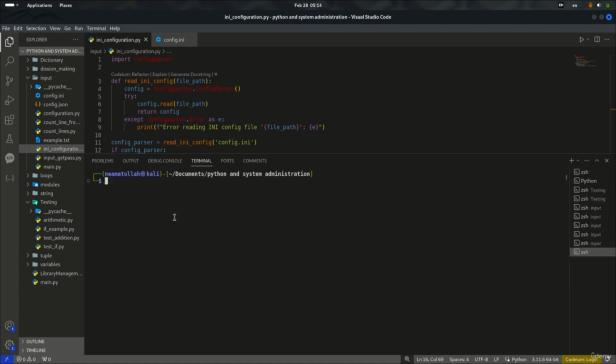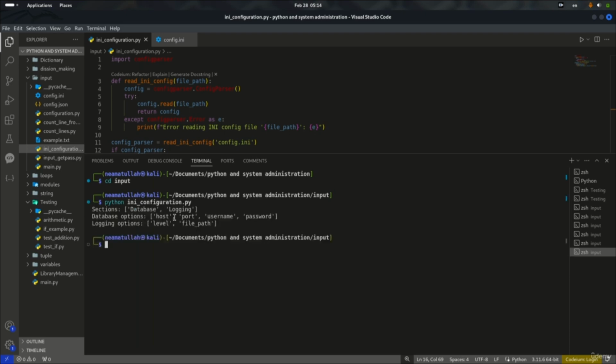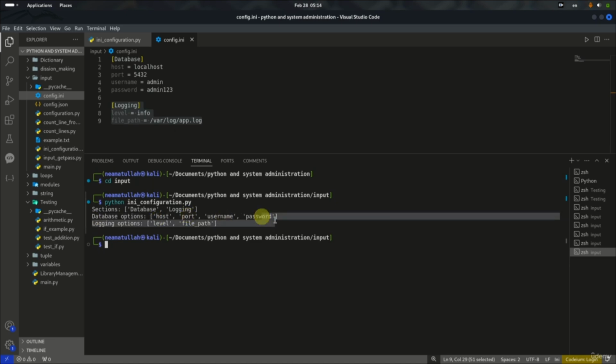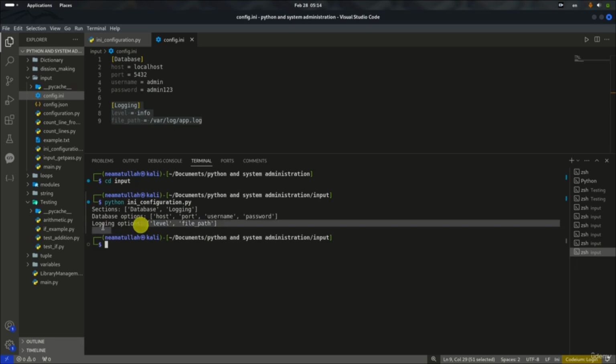And now let's go and run it, see what is going to happen. Are we able to read it or not? It's ini_config.py. When I hit enter, you see that it first gives me the sections. The sections are database and logging. The first section is database, and this part is for logging. The database options are host, port, username, password, and it is also giving me the logging options, level and file path.